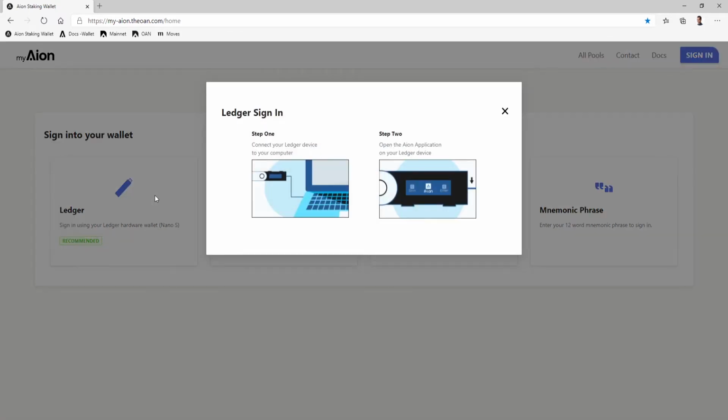So when you click ledger, obviously you're going to have your ledger in your hand and you're going to enter your PIN code, which I'm doing right now. Just give me a moment.